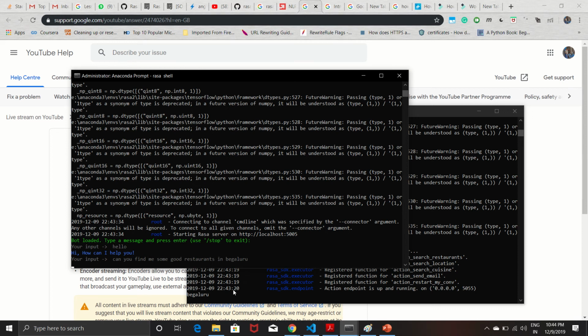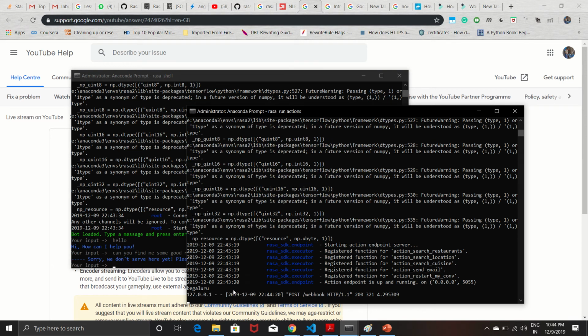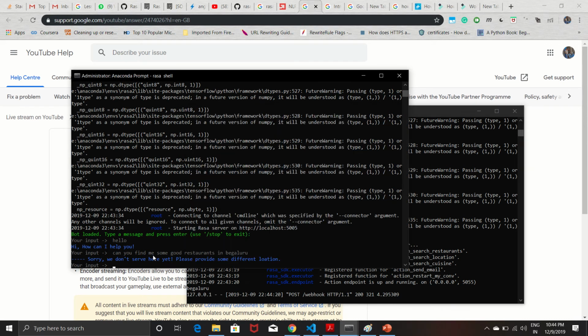Oh, this is some debug message that I have written. I just wanted to see if it is identifying the location or not. So yeah, it is. Oh, now I got a spelling mistake. It says Bengaluru, and that's why it says sorry, we don't serve here yet. Please provide some different location. I have handled certain misspellings which people make, but that's not very generalized. Not made on something like Soundex, which could have worked in this case, Bengaluru and Bengaluru.